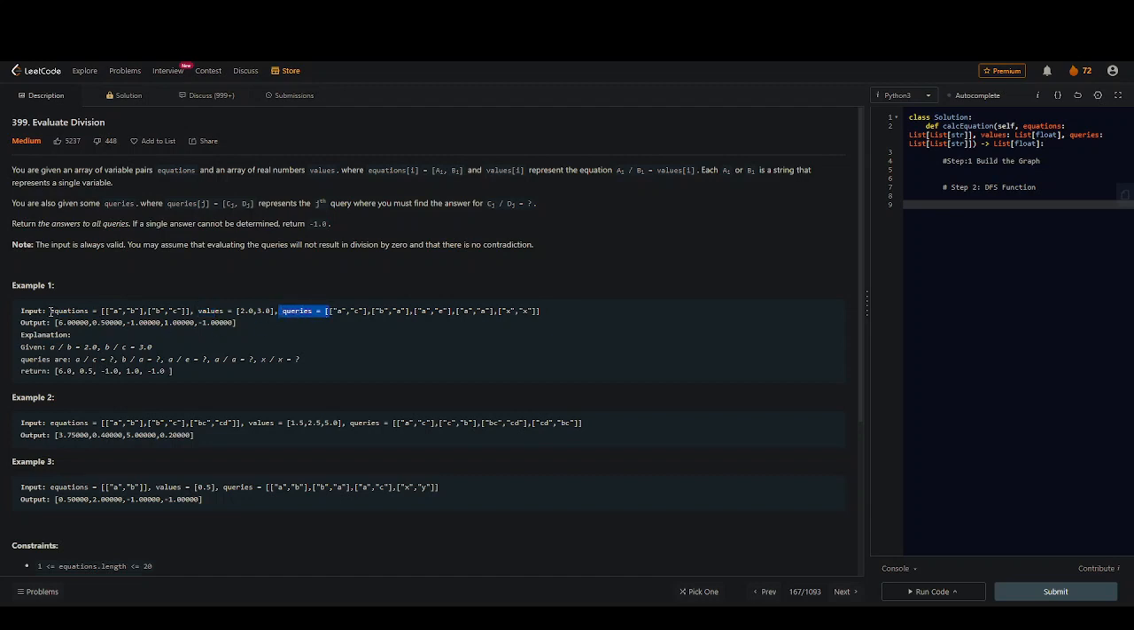So our input equation represents that if we are given two variables a and b, then the value for that operation a by b is equal to 2, and b by c would be 3. We are later given a query in which we have to determine what is a by c, b by a and a by e. Okay, so how can we approach this?